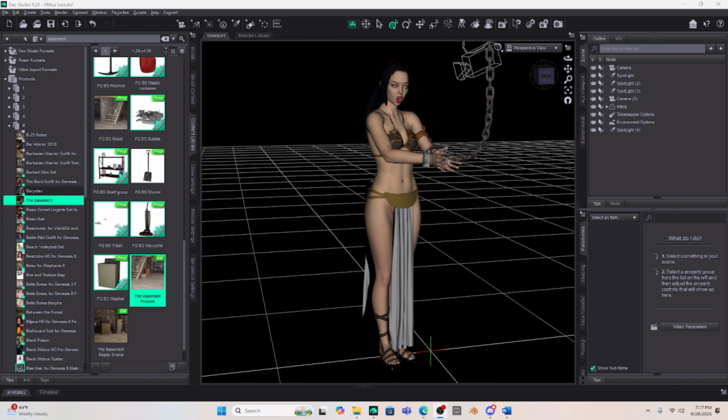So today I thought we'd have a little bit of fun and talk about how we can set up a scene using the duplicate feature in Daz Studio. I have Milica here set up in a dungeon theme because I was just doing this yesterday with a commission where I had to set up a basement and create a scene for a dungeon-like setup. So I thought I would show you how I set this up for my commission.